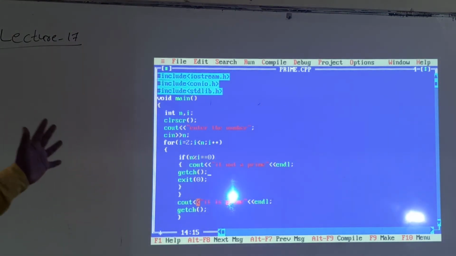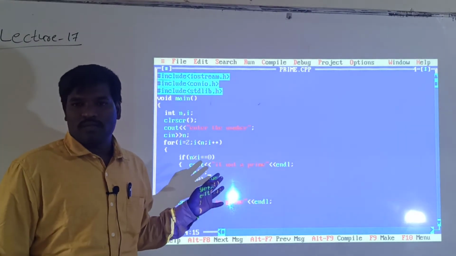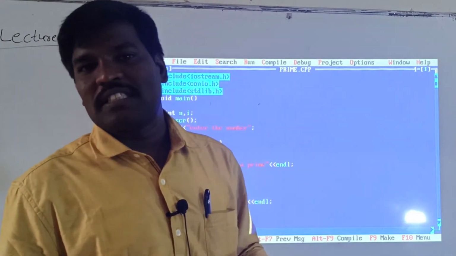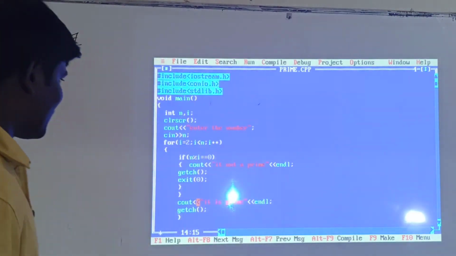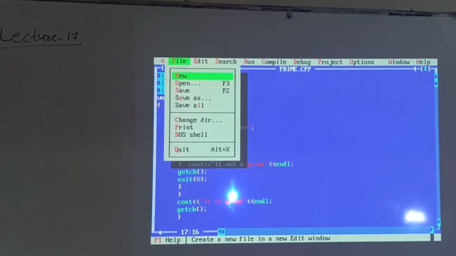It is very, very important, even for the examination as well as the lab. First of all, prime means the number which is divisible by 1 and itself. Okay, so next I have to execute one more program.